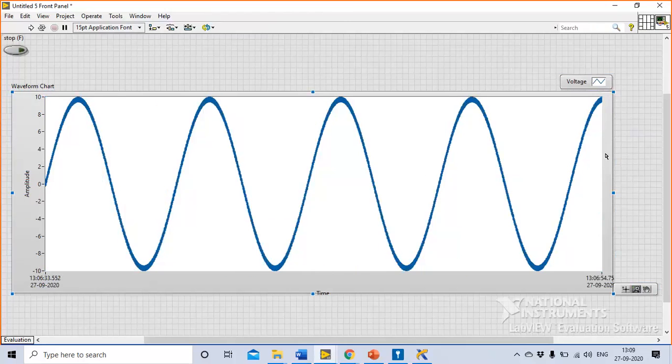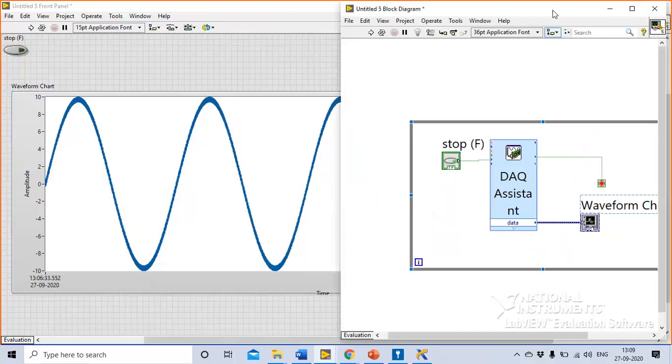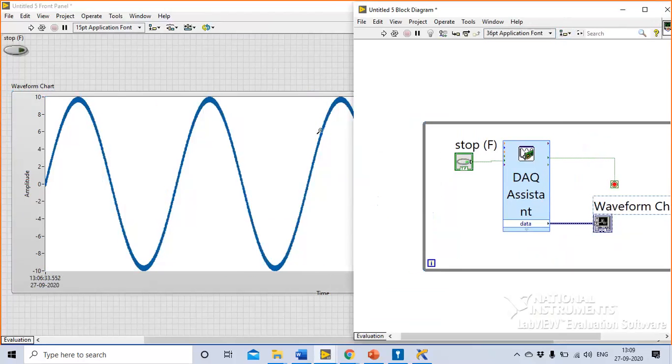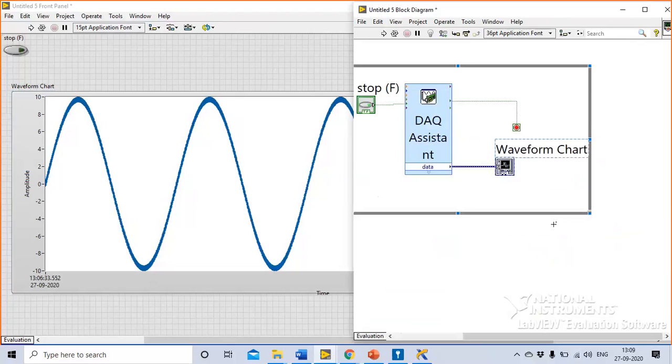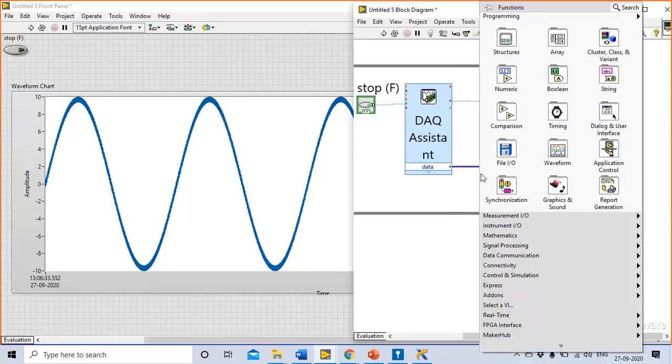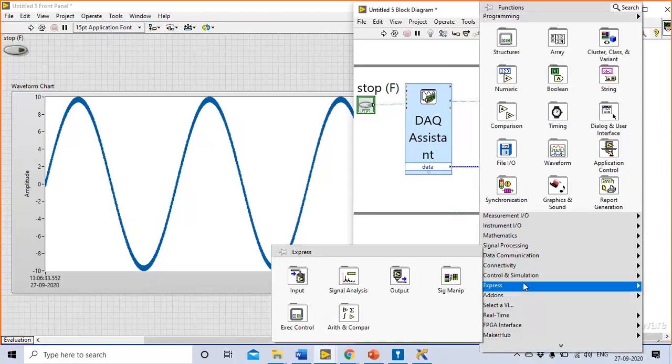Now we will go back to the block diagram and remove this noise. How do we remove this noise? I don't know, sir. We pass it through low pass filters, right? Sir, by filtering. By filtering, yeah. So we'll use a low pass filter. How do we use a filter? So we will right click on the block diagram and go to express.